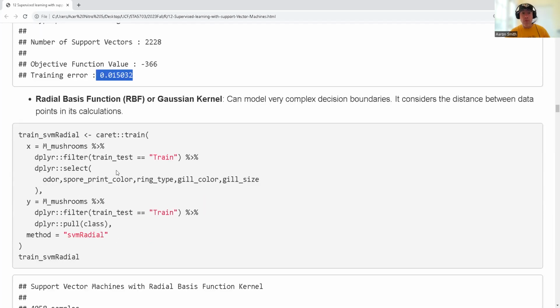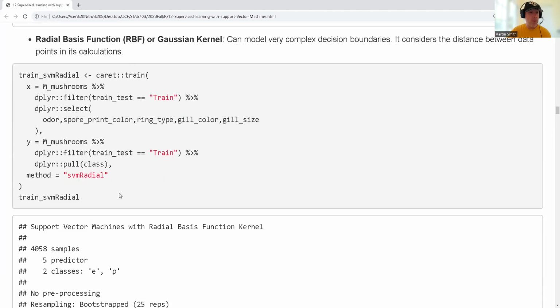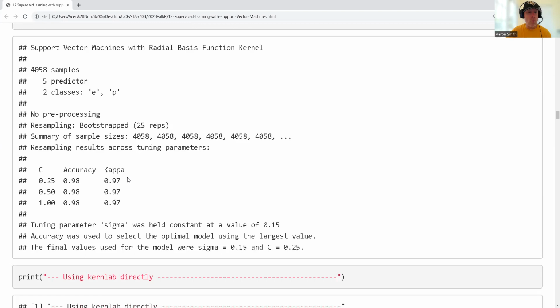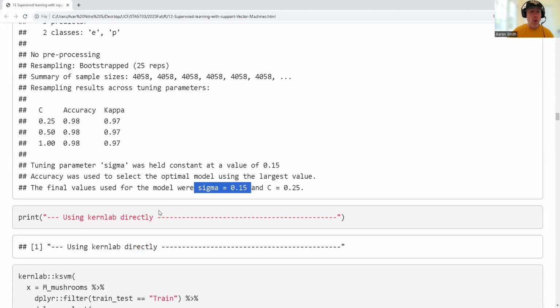Now for the radial basis function or the Gaussian kernel, all I do is put SVM radial into the training function, and it works it out. And so we can see sigma of 0.15 and C of 0.25. Notice that sigma is not a parameter of the polynomial kernel. All right, so we're going to be having different parameters for different kernels. And there's a whole bunch of different ones that we can also run.